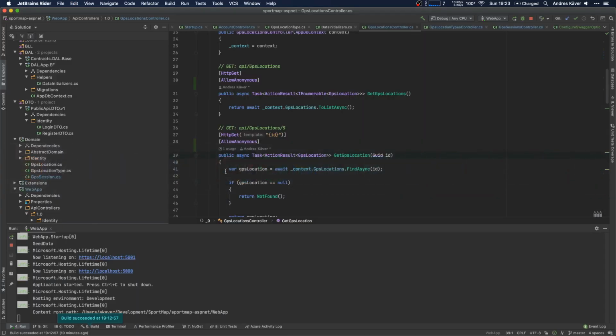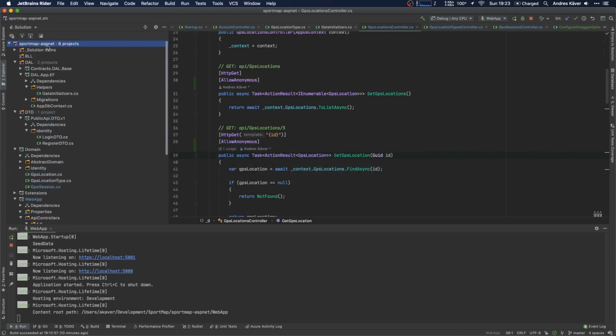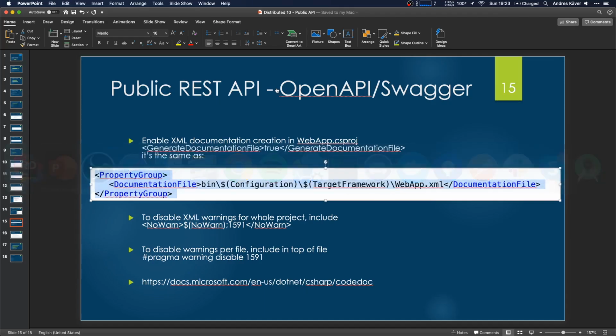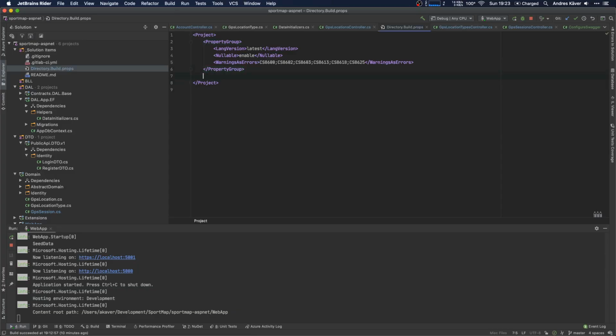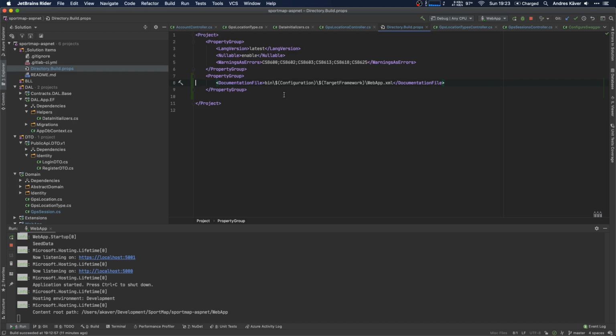So where's my Rider? And I can even basically include it here. Where is my solution items? So maybe let's do another property group here. I know it cannot be, oh wait, it can be if I'm using this tag, then it is universal. So let's generate documents in all the projects.